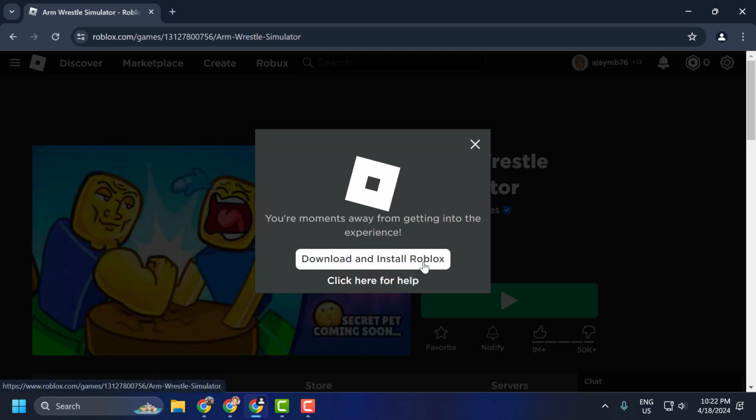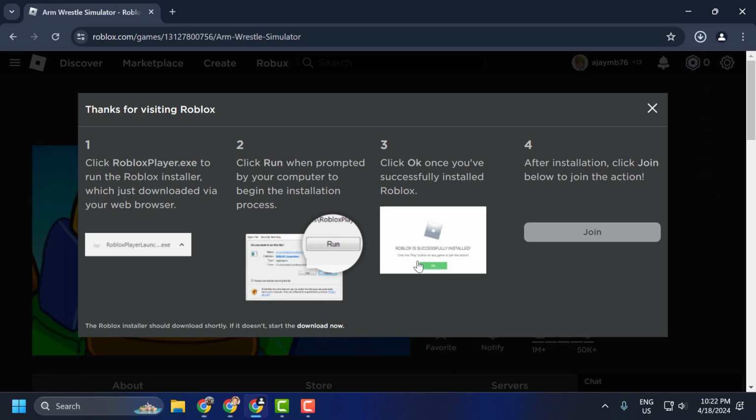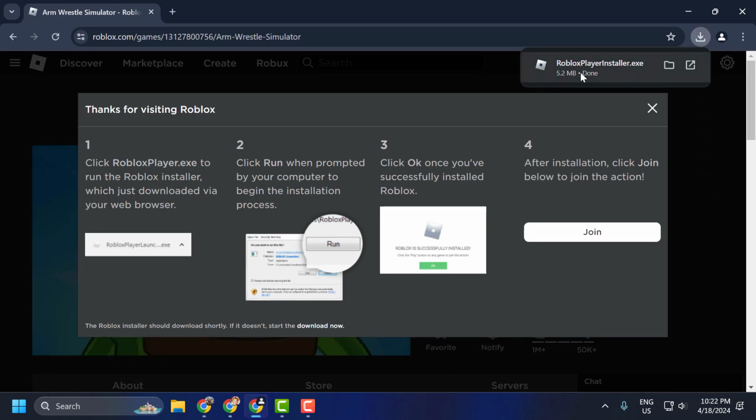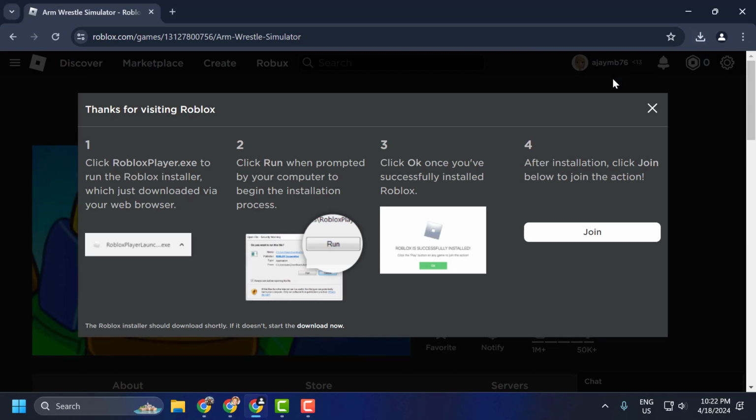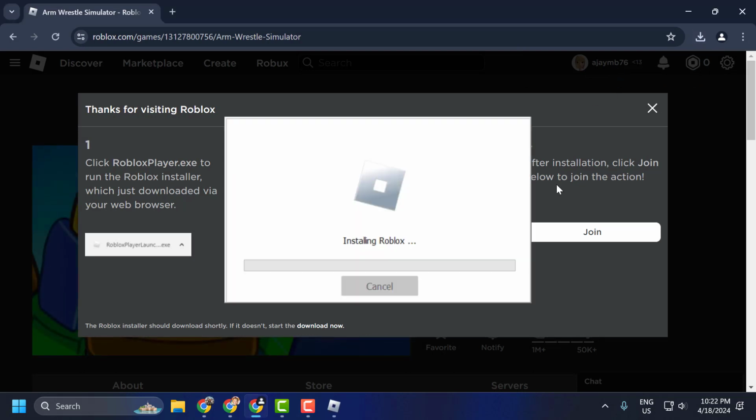Select the download and install Roblox option. After the download is done, you just need to install the Roblox player installer guys. Installing the web version of Roblox permanently fixes the mouse cursor problem you are getting on the Microsoft Store version.